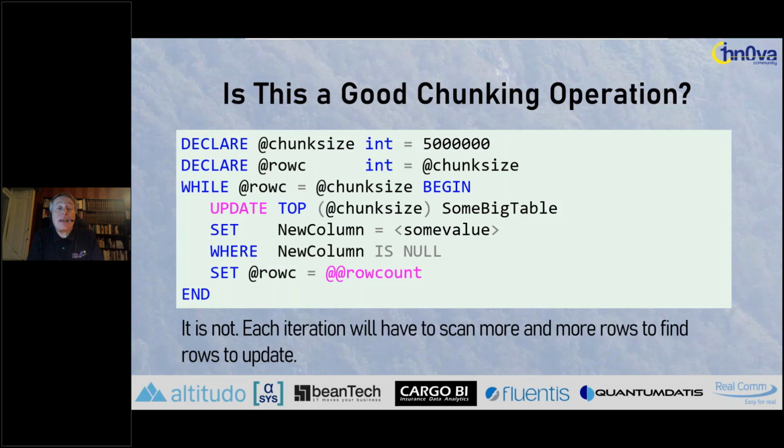Next time, it's going to scan 15 million rows. Next time, 20 million rows, etc. We could avoid that if we index the new column, but then we have to do the update and we have to maintain that index. That is also not very good. Most of the time when you do these operations, you want to add indexes afterwards, when you're done.